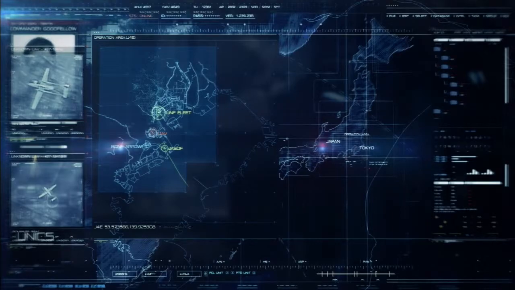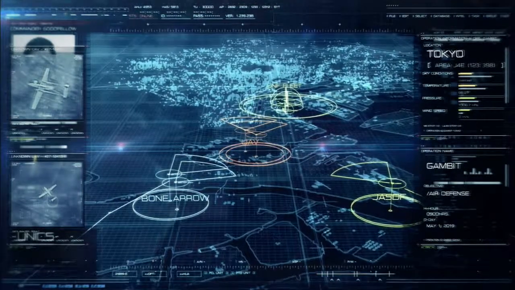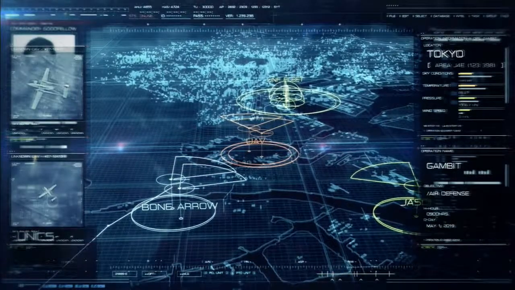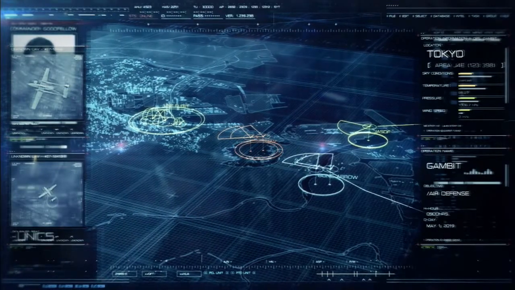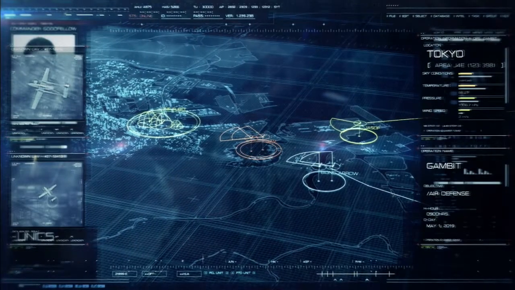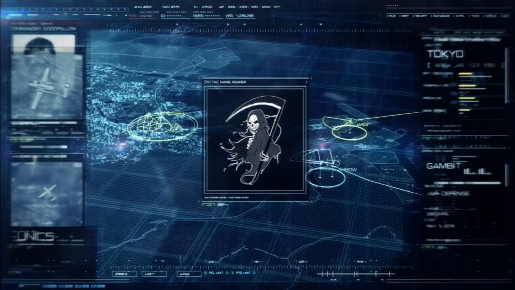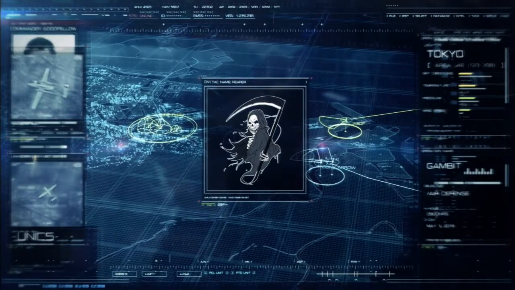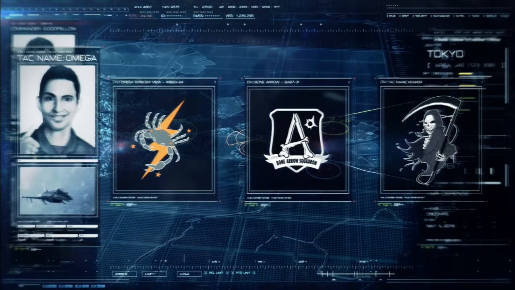We now have multiple unknown UAVs flying toward Area J4E, Japan's former capital of Tokyo. In other words, right here. The UAVs are likely armed. We need them downed before they reach city limits. This will be the first sortie for the rookie here, TAC name Reaper. Here's your emblem. Omega from the Bone Arrow Flight will be supporting you on this mission. Follow his instructions. I'll be expecting results, you hear? Dismissed.